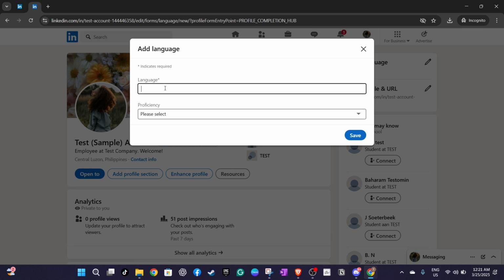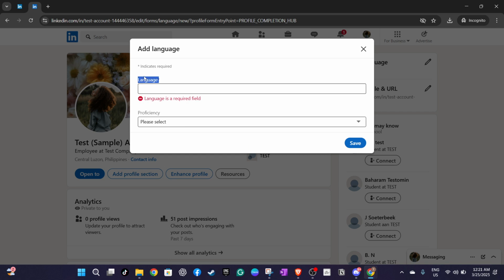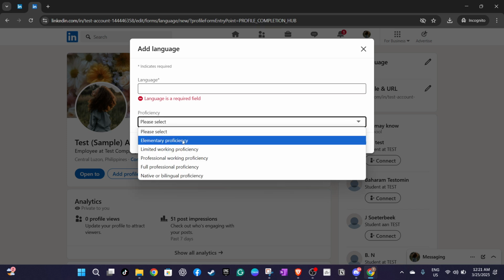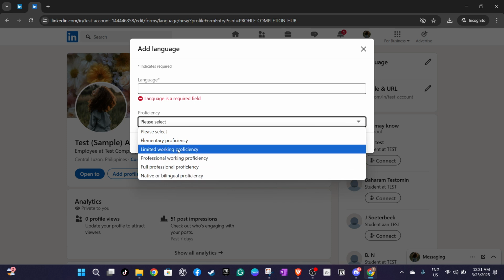In the first text box, type the language you wish to add. Make sure you input the correct spelling to ensure your profile communicates professionally. Next, select your proficiency in that language from the drop-down menu. Different levels of proficiency such as beginner, intermediate or fluent are available. Choose the one that best describes your command of the language.